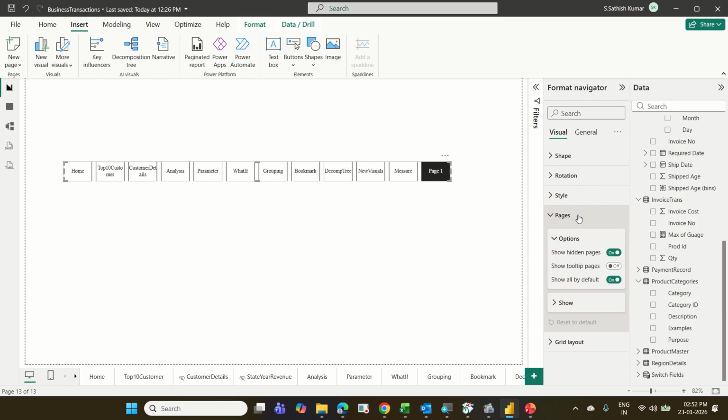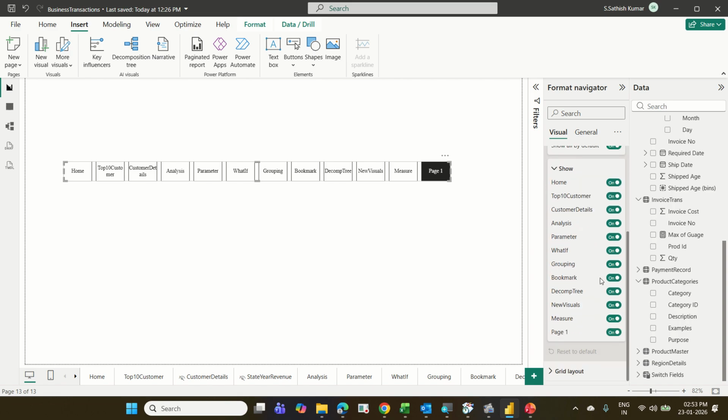Pages. Under pages, hidden page, tooltip page, show all pages by default. That is okay. There is another option called show. Expand that show because I don't want to show this page. This is my current page, page 1. Page 1 should not be shown on my screen. That's my current page. I don't want to show that. Switch it off. So all the other pages are shown.